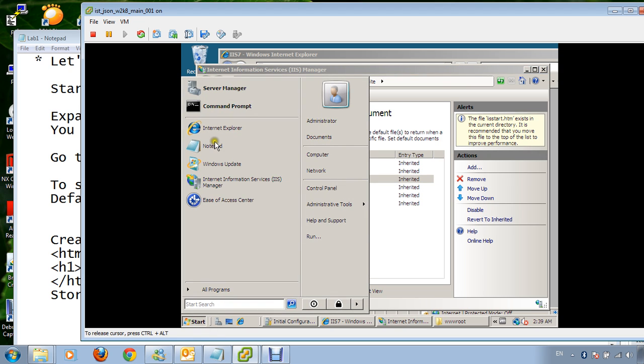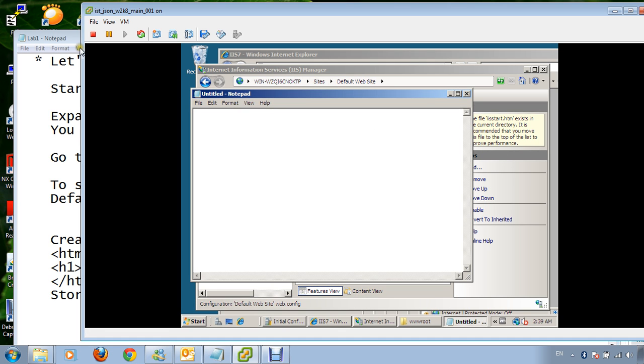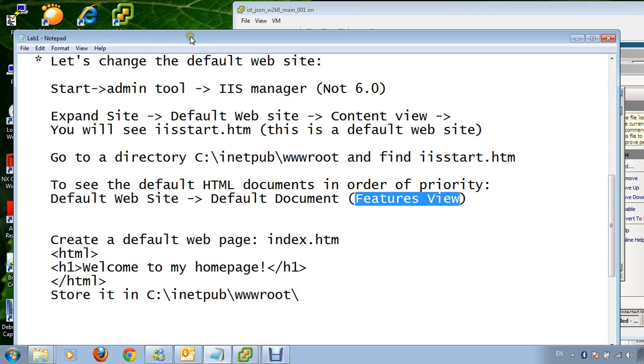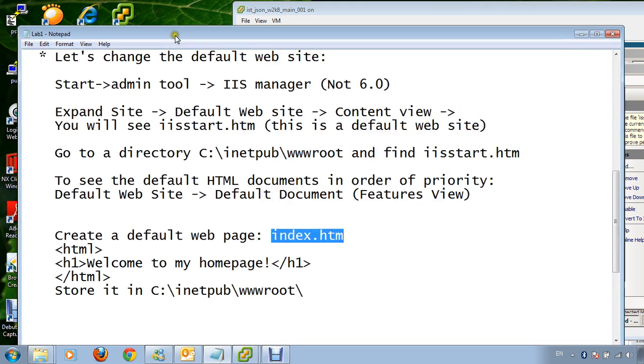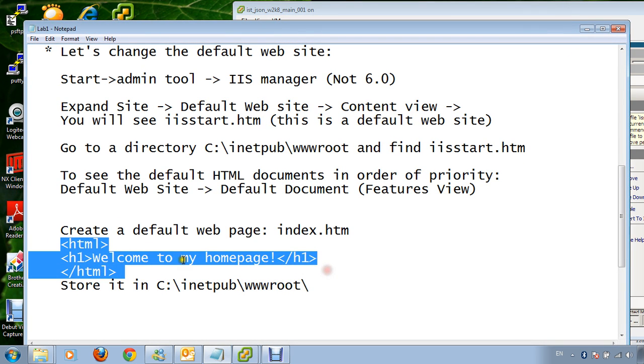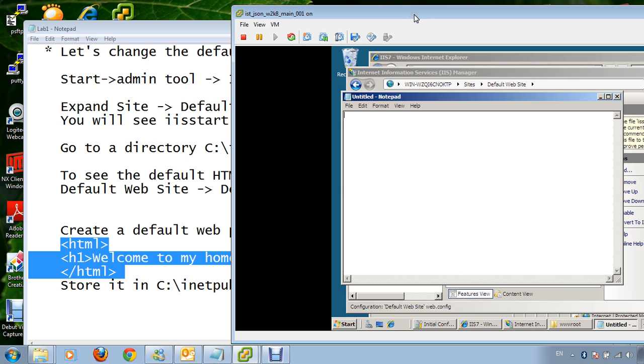So we're going to create index.htm using Notepad, and then we're going to type this. This is written in HTML language. HTML is a tag language. First you open a tag called HTML, right? Once you open it, you have to close it.